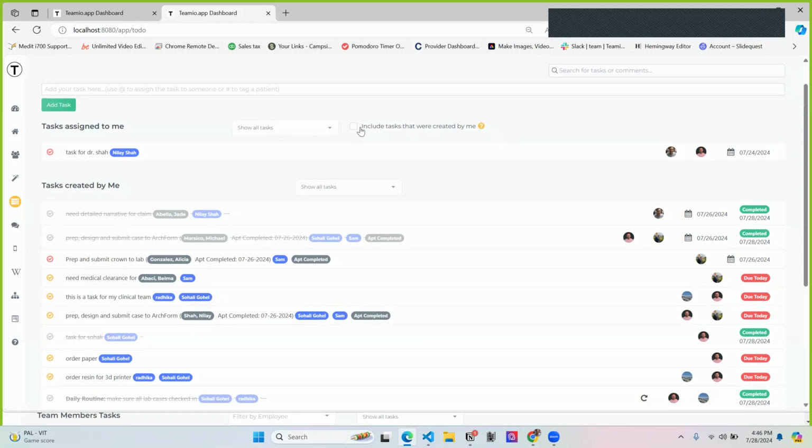Let's look at what this filter is: include tasks that were created by me. We have a little help indicator that says checking this box will show you all the tasks that are assigned to you, regardless of whether the task was created by you or someone else.